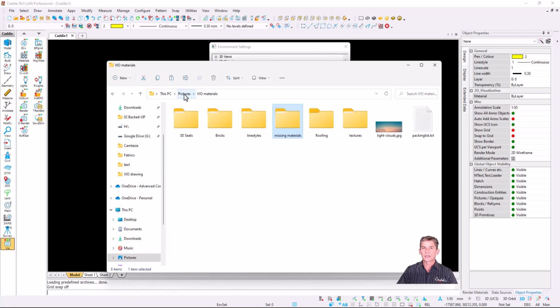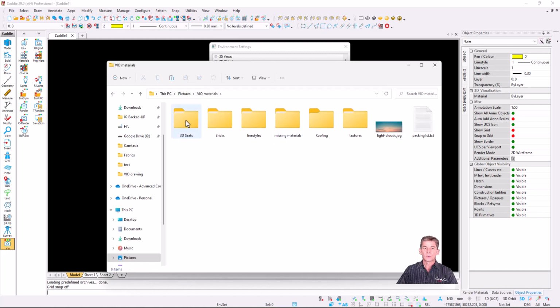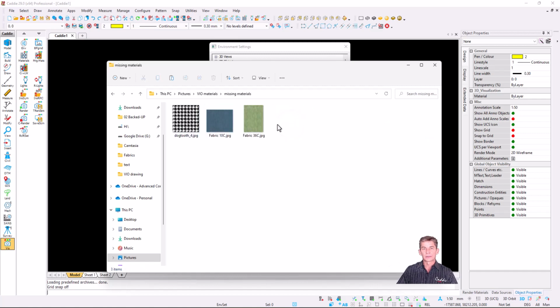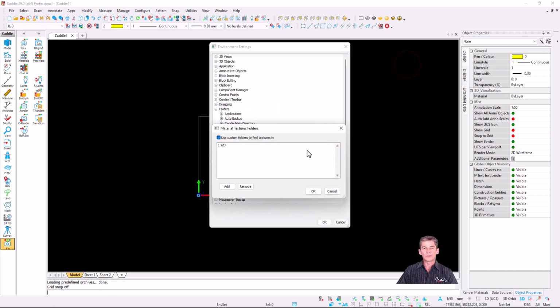What I did is, under my PC, there's a pictures folder, and then I've created one that's called View Materials. Let me just show you, there's my pictures, and then View Materials. I dumped all my missing materials in this folder. So I know those 3 missing materials are in this folder, although the path, as you maybe noticed, was on my E drive. So what I'm going to tell Caddie now is that when you're looking for a material, please go and look in that specific folder as well.